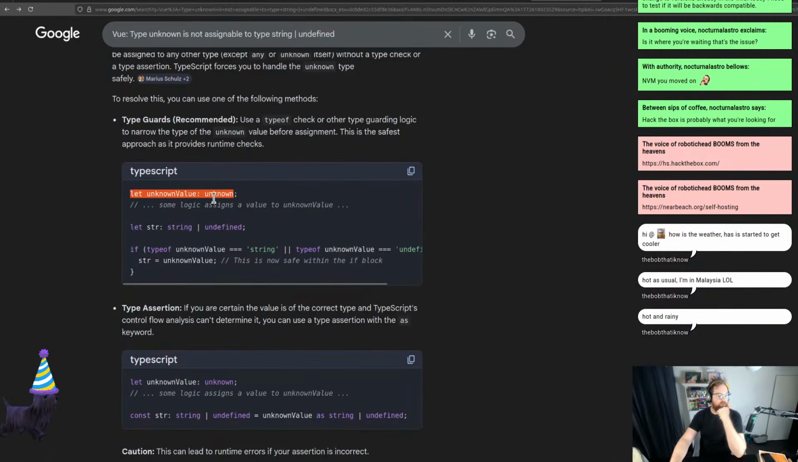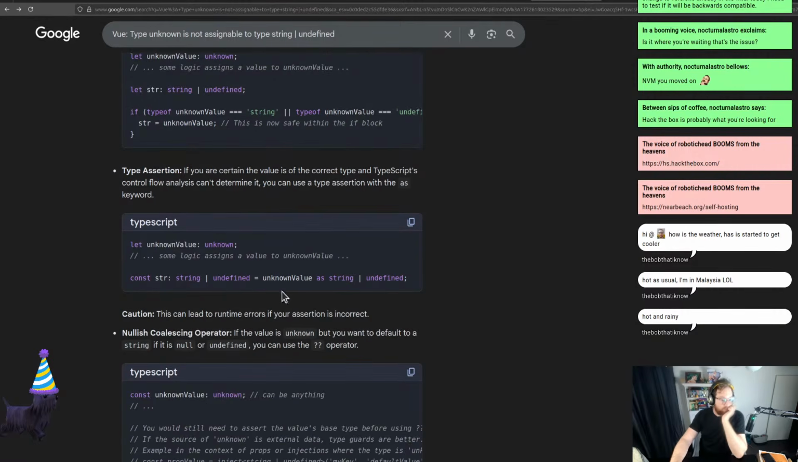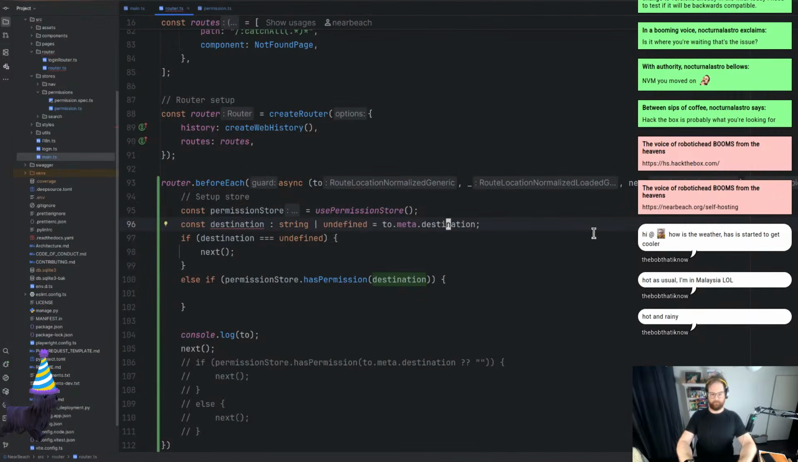So, let unknown value, unknown. All right, let string undefined. All right, I'm just going to copy that. Type assertion. If you're certain the value is the correct type and TypeScript's control flow analysis can't determine it, you can type a type assertion as keyword, which is what I'm probably going to have to do. Yeah, all right. Cool. That's it. That's what I'm going to have to do from now on.